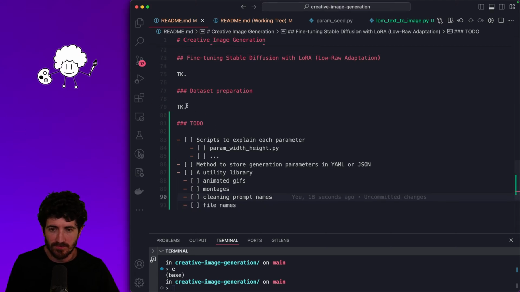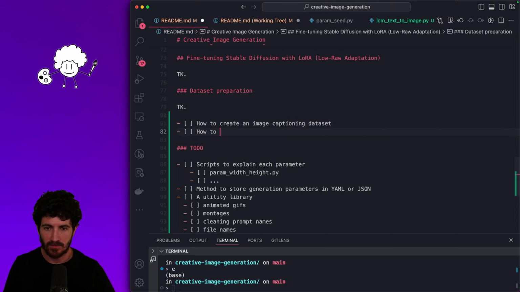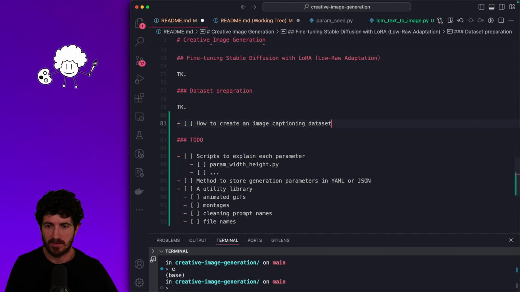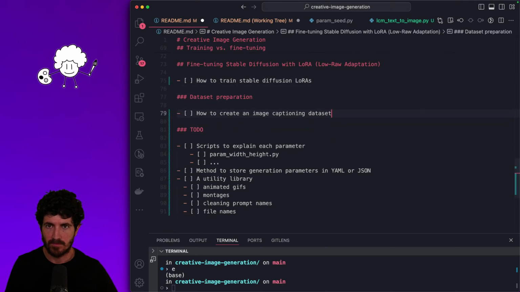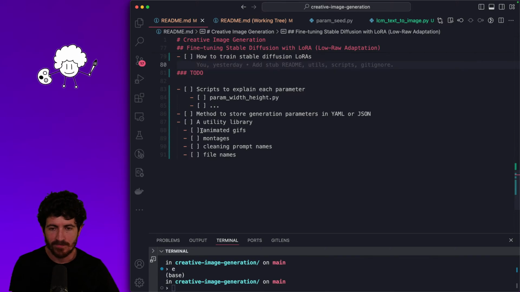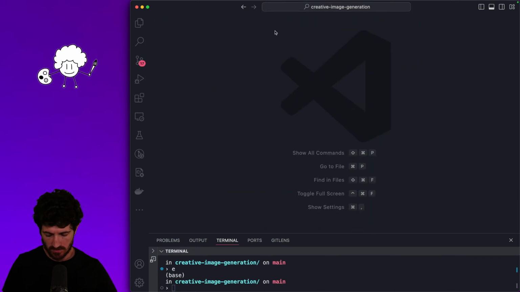Okay, so dataset preparation, we need to see how to create an image caption dataset, how to train LoRAs, the efficient LoRAs. Yeah, it says here. Okay, let's close stuff here. Great.